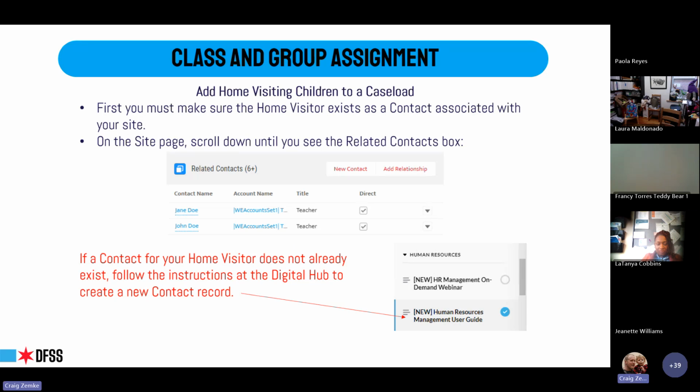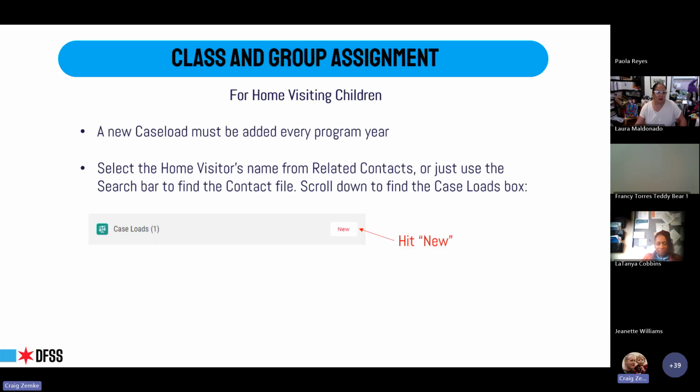here I've said go to the digital hub, but don't. If your home visitor is not in there, you really need someone to have access to CSD Cares, for reasons that I'm about to show you. So you would go to that SurveyMonkey add user form and add them. And so when they are able to log in, they can create a caseload to which you can add children.